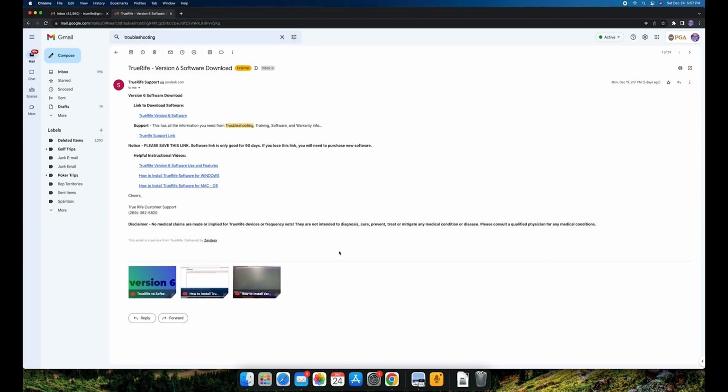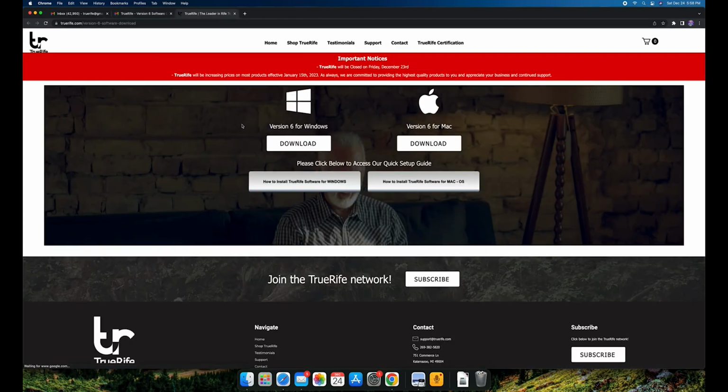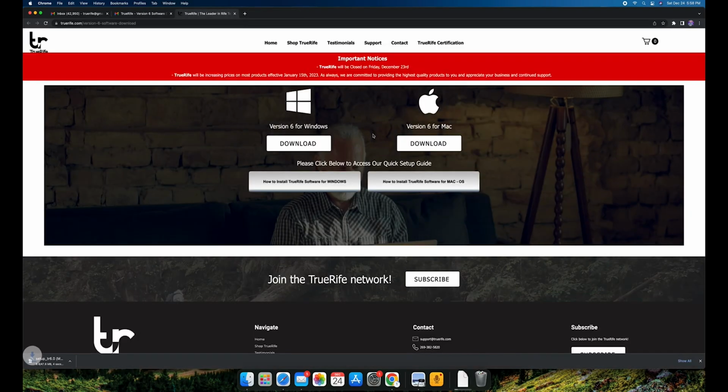Today we are looking at the version 6 software download for macOS. As soon as you purchase a package or an F122 frequency generator from our website or from one of our service reps, we'll send you an email that has the TrueRife version 6 software download. We'll go ahead and click this link to download button right at the top here, which will take you to our website. And we're looking at the download button for version 6 for Mac, so we'll click that here.